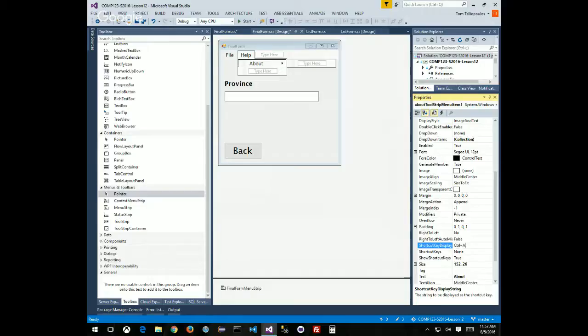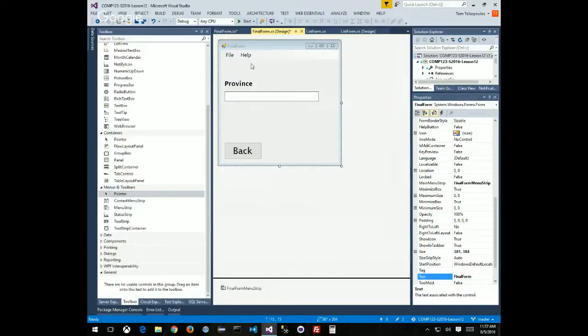Usually it's Control A, right, for select all? But we're just going to make it for ours. And then in ours, we're going to say Control plus A would be make the About box come out. All right, cool. Let's do this.